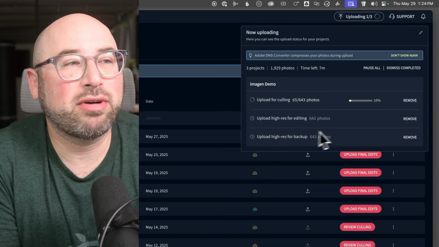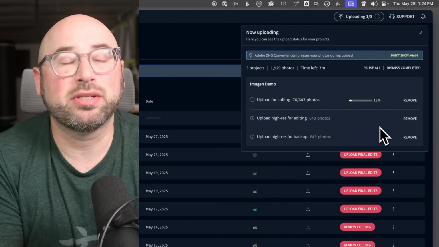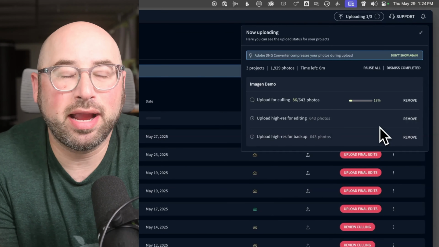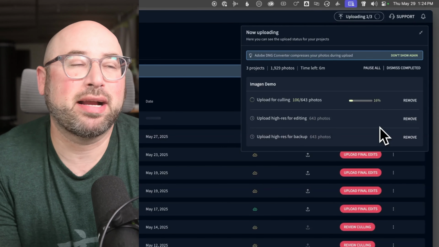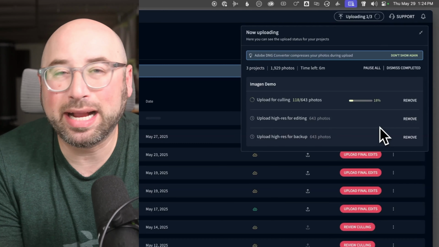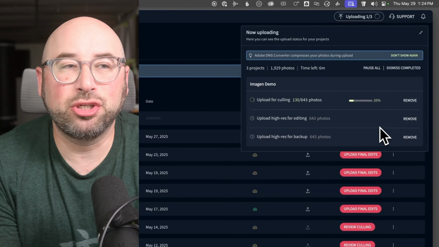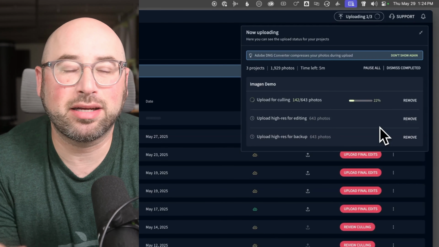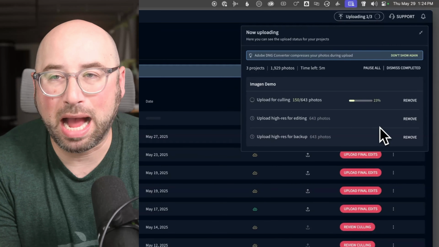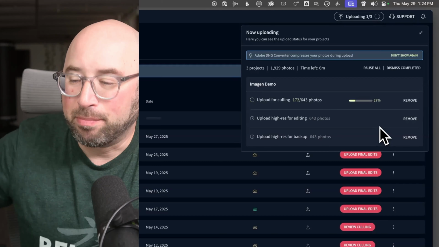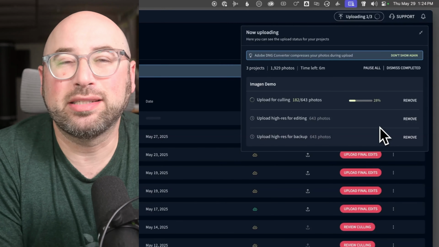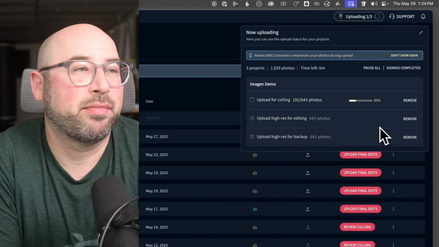Then there is upload high res for editing and high res for backups. Because this is a demo, I am not going to have those go, so I will remove that. The high-res backup is actually for Imagen's cloud backup solution. Every client job that I do, I have it go high-res backed up to Imagen. I also have it go to Backblaze. I also have it cloned to multiple SSDs and a RAID. So my photos are in many locations every single time, all right?